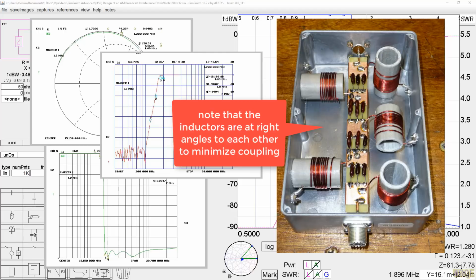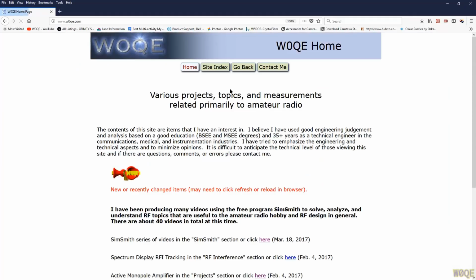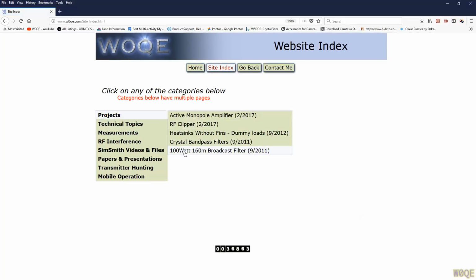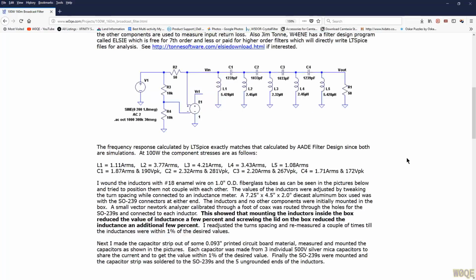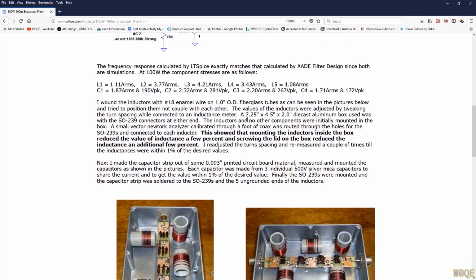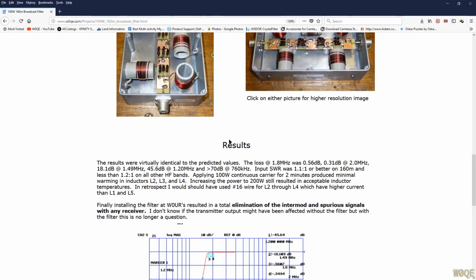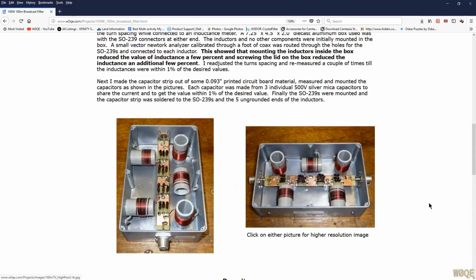This filter is chronicled in a little more detail. I've got a little more detail on it on my website. Here, where it was designed in LTspice because I was not familiar with SimSmith at the time I did it. But reproducing the results in SimSmith gave me results that were very, very close. But anyways, this is the filter.